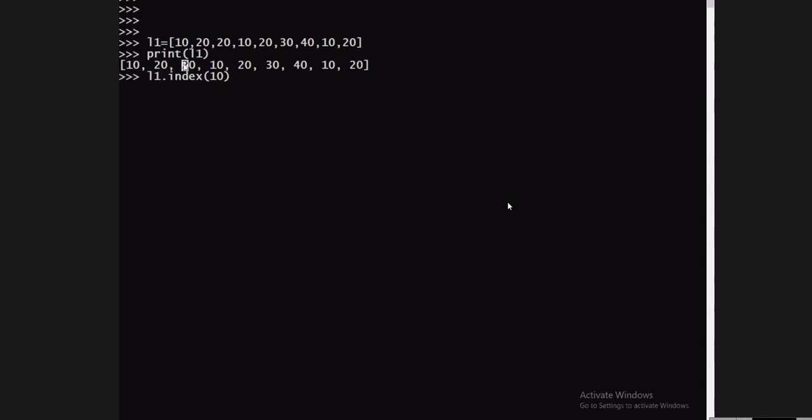At the 0th, 1st, 2nd, 3rd place, the index is there. 4th, 5th, 6th, 7th, the element 10 is there. What is the index of 10 coming? You see, only the first occurrence index comes: 0 only. If I say 20, the 20th index will come. 20 is available at index 1, second index, fourth index, and the last index also. It will give you only the first occurrence index, that is called 1.